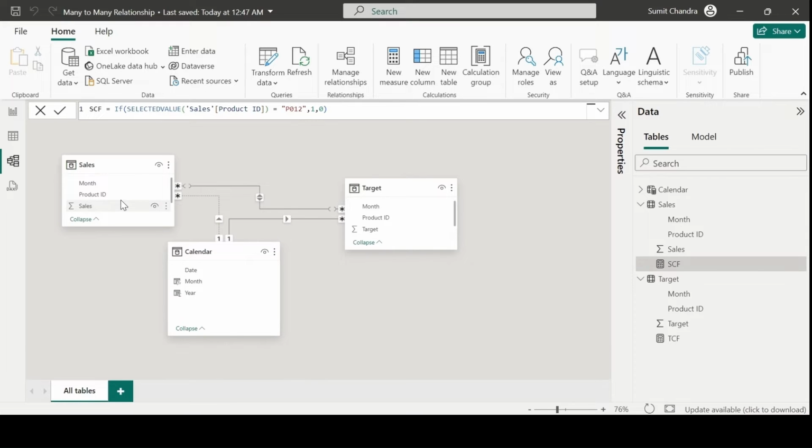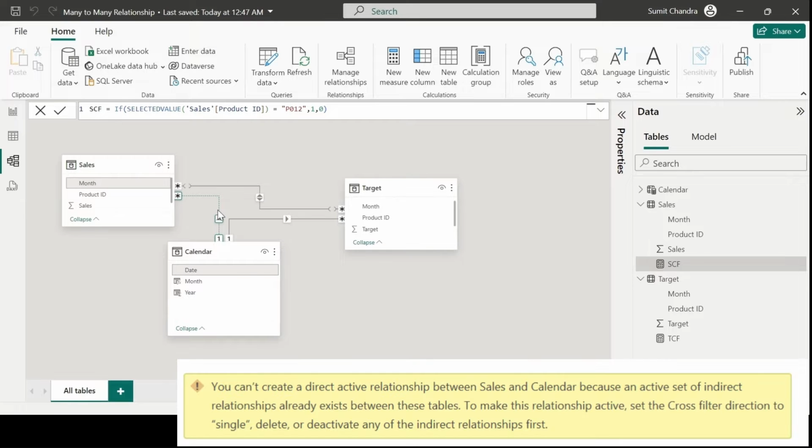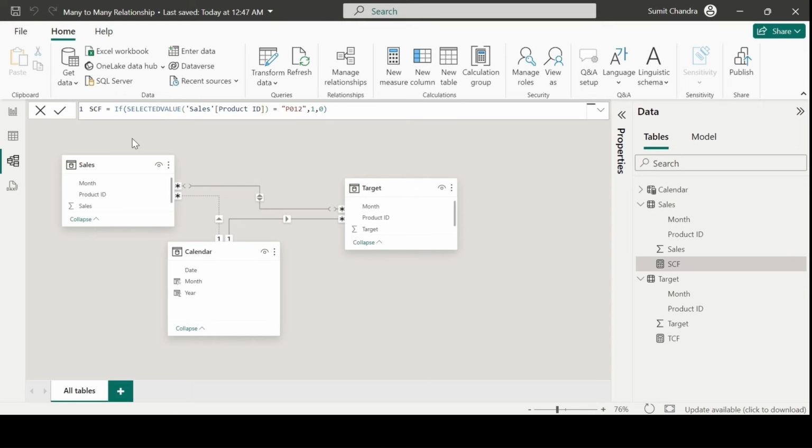Also, you can see our sales and target tables are connected with the calendar table with a one-to-many relationship, but the relationship between the sales and calendar tables is inactive. We can't activate this relationship. If we activate it, we need to inactivate the relationship between the sales and target tables. So this is not an accurate data model.